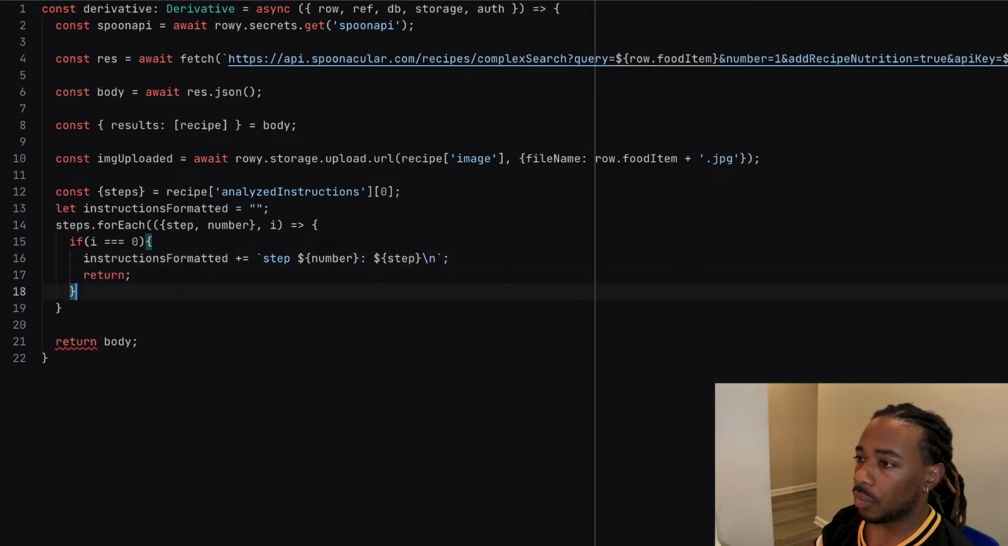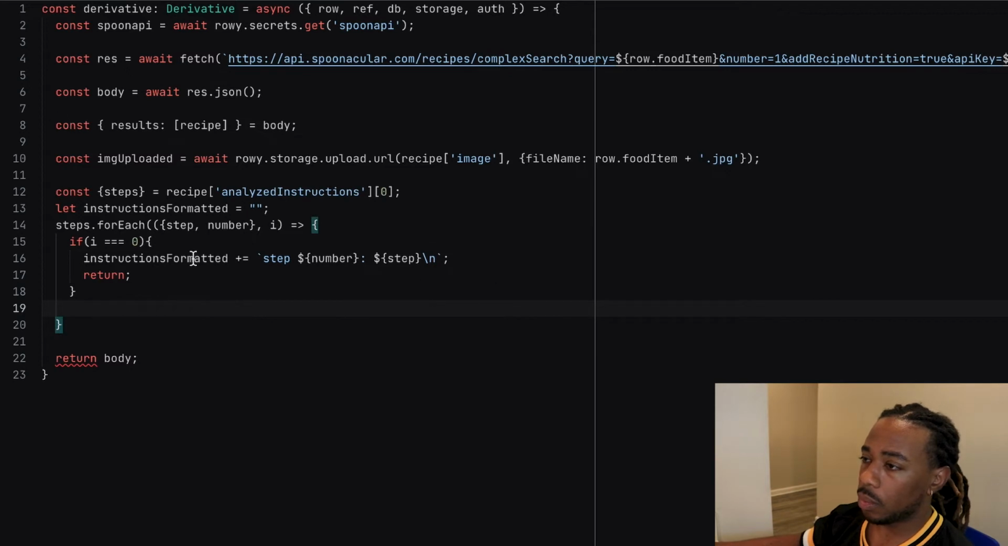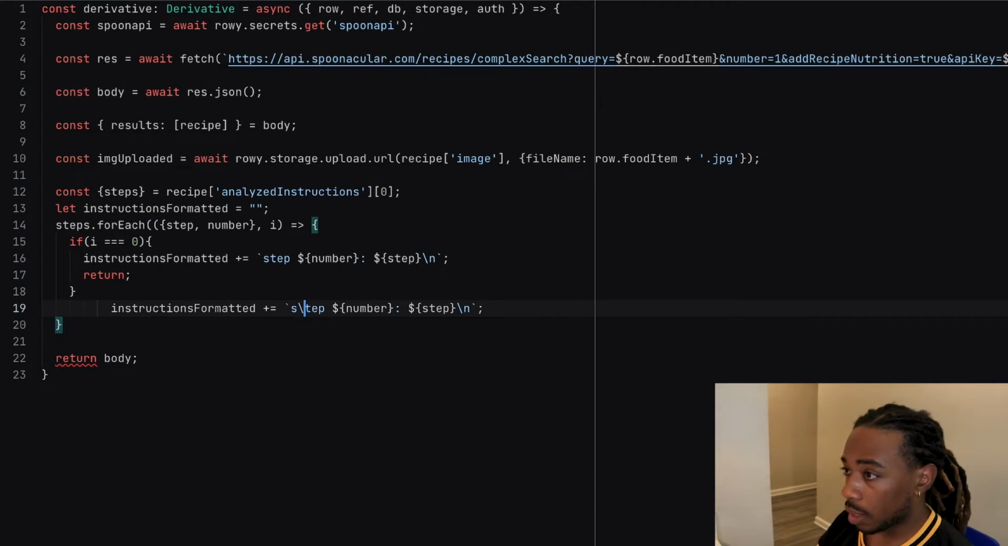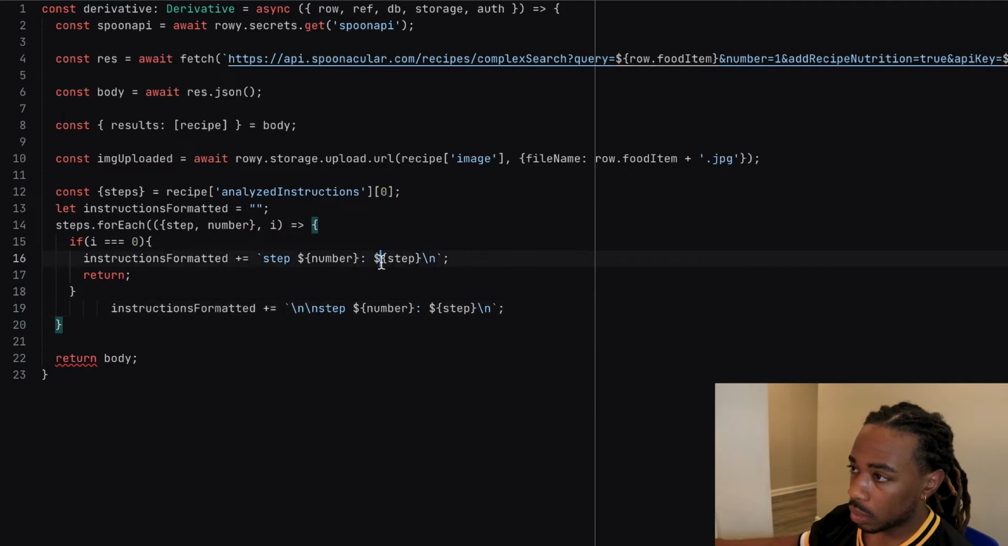For any step other than the first, we want to do the same thing, but add some extra padding in between each one. So we'll do that.